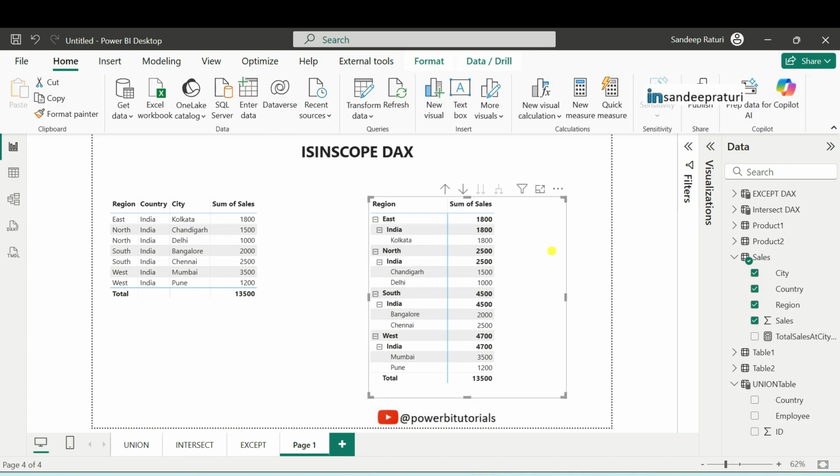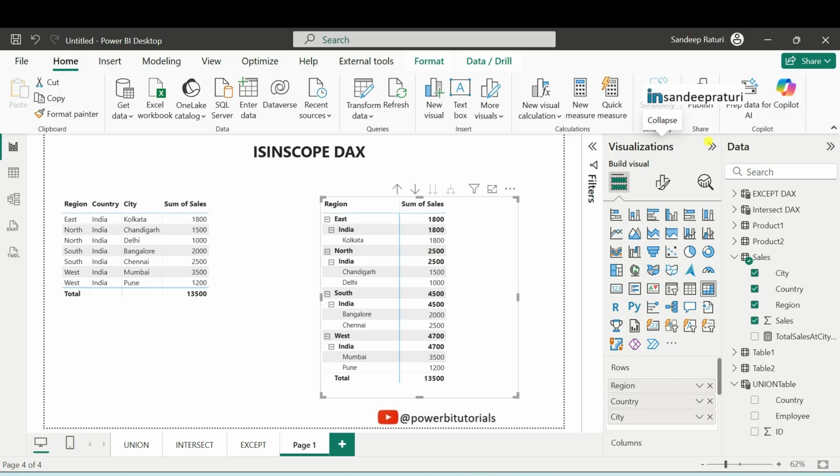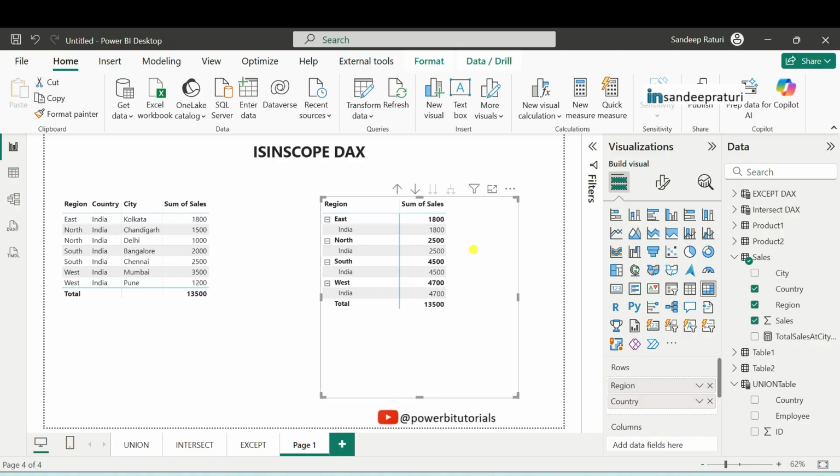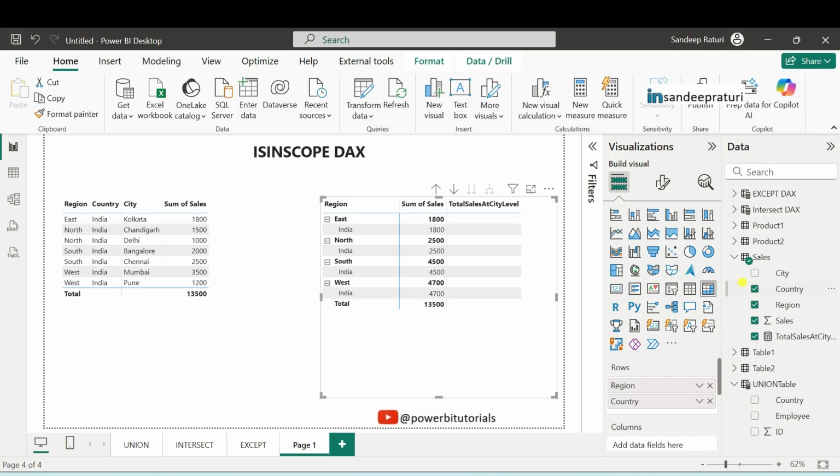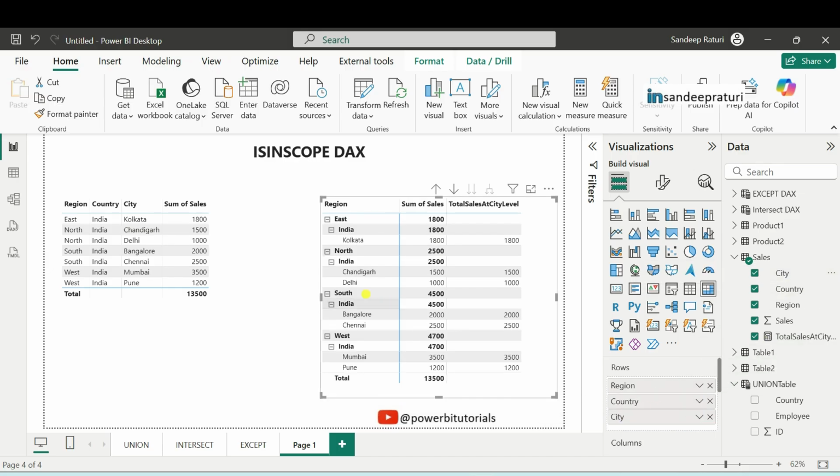Now let me remove the city column from the matrix visual so we can check what it shows at the region and country levels. Now add the measure in the matrix visual. As you can see, this measure shows blank at the region and country levels. Now when we add the city column to the matrix visual, it only returns the value at the city level.